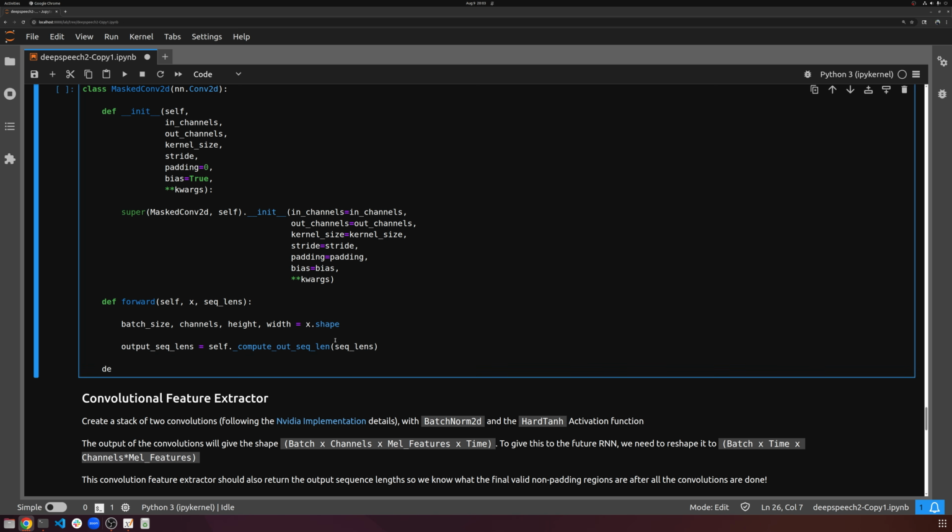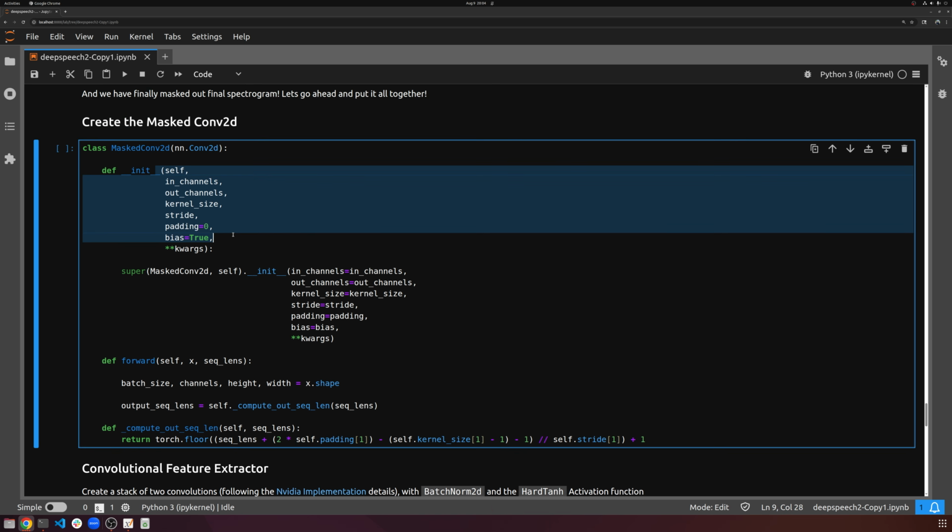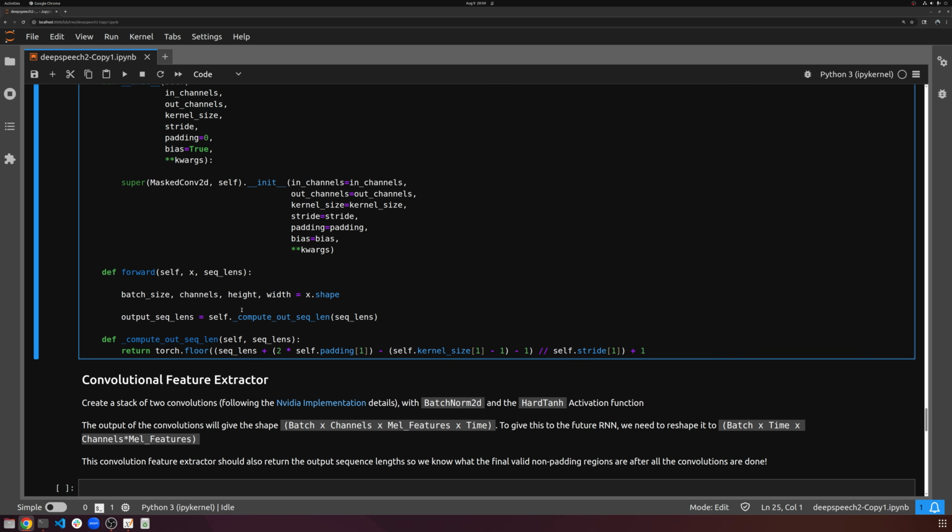So let's go ahead and write that method. This method is just the formula we had from before, so I can just paste that in here. So we're going to have def compute_out_seqlen, self, sequence length, and return that. This is the formula we wrote earlier. The only difference is we're accessing self.padding, self.kernel_size, self.stride. So what are the stride, padding, and kernel size for this specific convolution? And also, we really only care about the horizontal direction, right? What was the padding in the horizontal direction, the kernel size in the horizontal direction, the stride in the horizontal direction, because the padding was added horizontally, right?